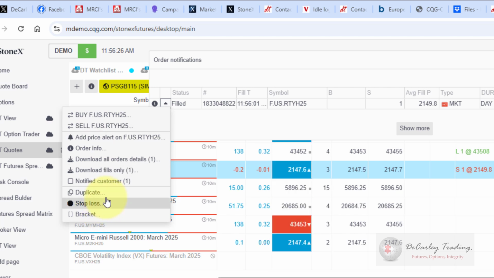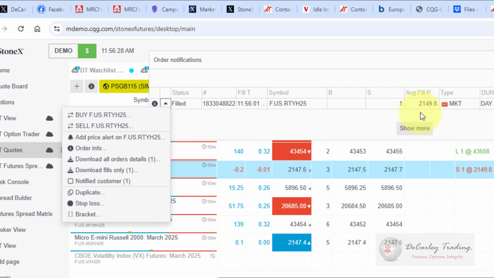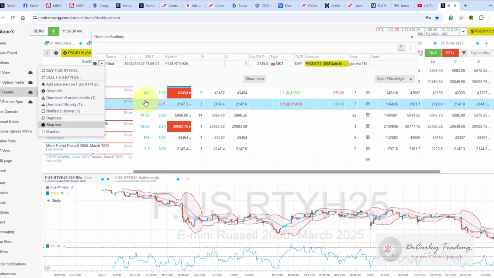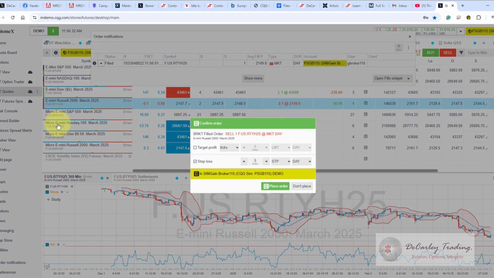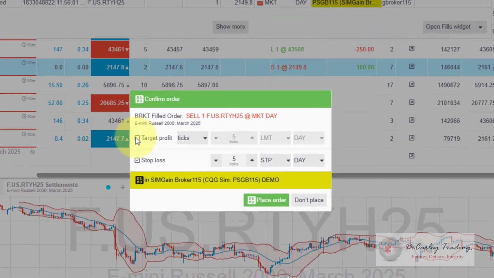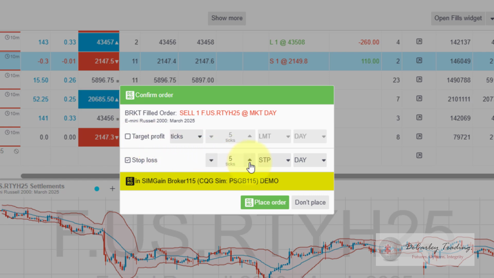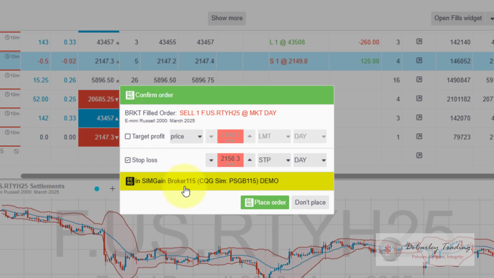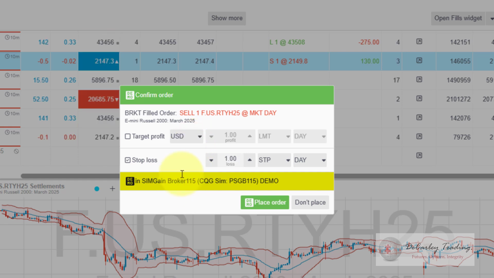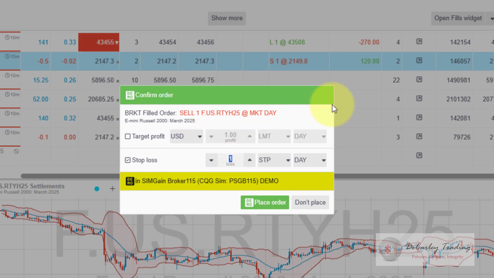Let's say we're going to enter a stop loss. This was an order in which I sold a Russell. So we're going to place a stop loss. It'll be a buy stop. And from this dialog box, I can choose profit target if I want to make it a bracket, but I'm just going to do a stop. And I don't want it to be ticks, I want it to be price, or I could say dollars. Let's say I want to only risk $500.